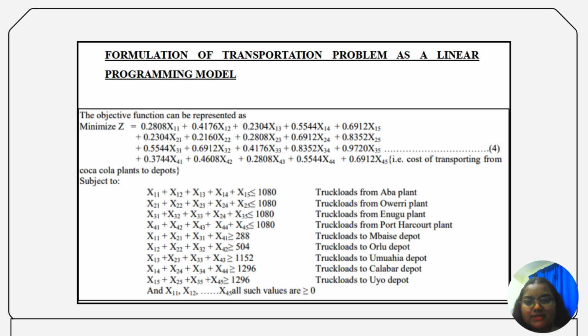And for my part, in conclusion, the study analyzed transportation costs in a company using data from a table. The truckloads from EBA plants to Maybas Daytop X11 show zero movement, while those to Chalabar Depot X14 are 1008 truckloads, and to UO depots X15 are 144 truckloads monthly.